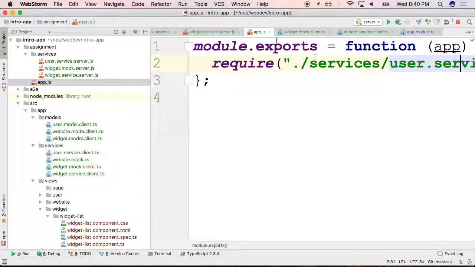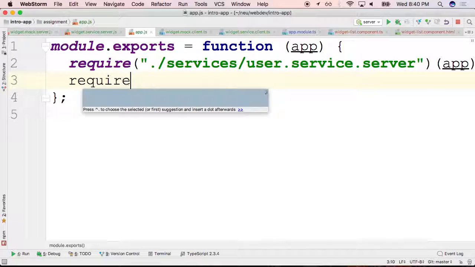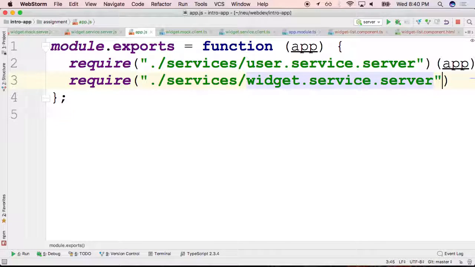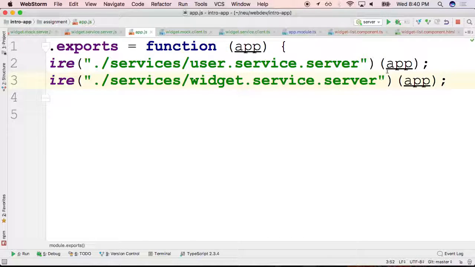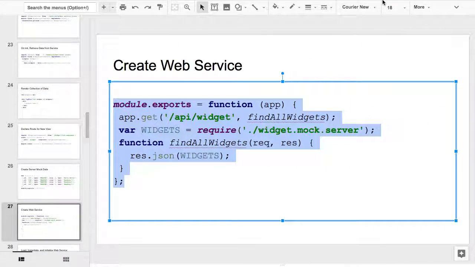We need to load it from our app.js. We need to require our brand new widget service. So services, the widget service, there it is. And we're going to pass it the app right there, so that if we restart the server, I think it will already be available for accessing.